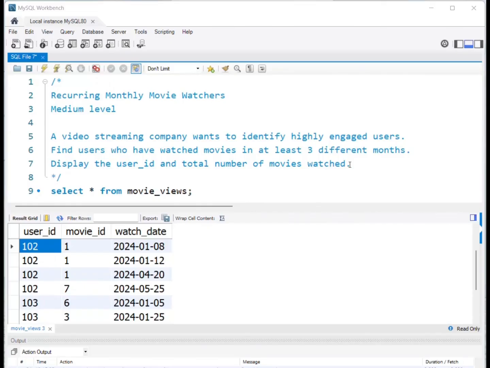Today we are going to solve an interesting SQL problem called recurring monthly movie watchers. It is a medium level question that tests your understanding of aggregation, grouping and filtering the grouped result. So let's understand the problem statement first.